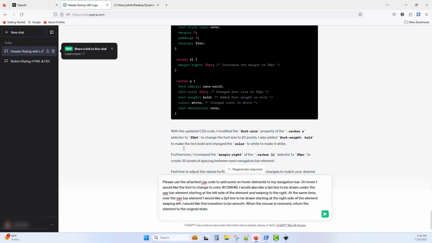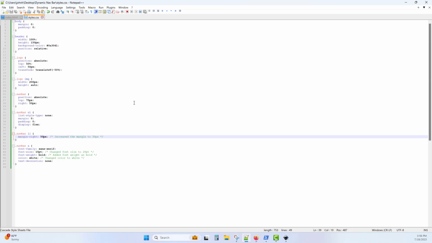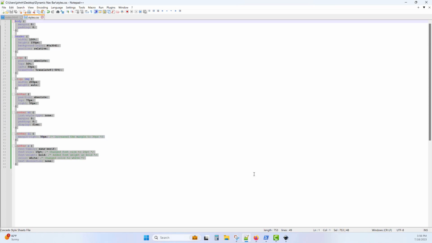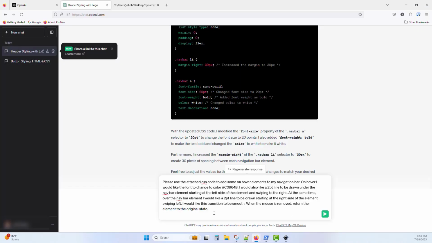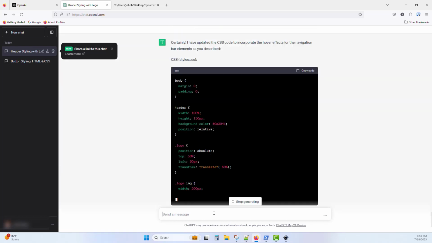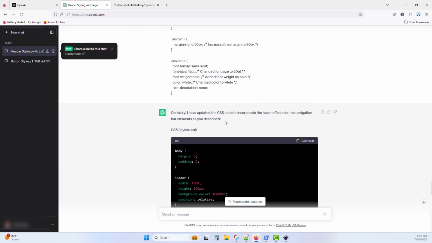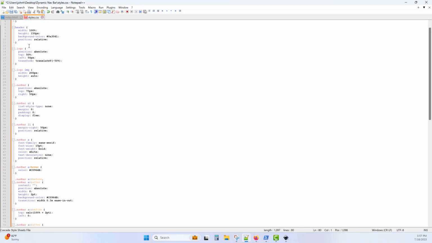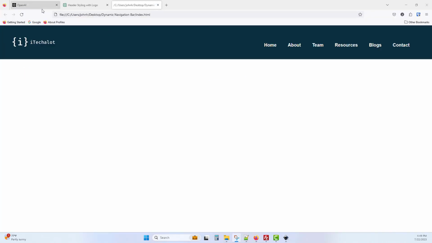It's important for me to attach my existing CSS code to this prompt since I have made changes to it that AI isn't aware of. If I failed to do this, the font size and spacing of the elements I just changed would revert back to what AI produced earlier. After I replace my CSS code with what AI generated, I refresh my web page to see the results. Close, but not quite right.